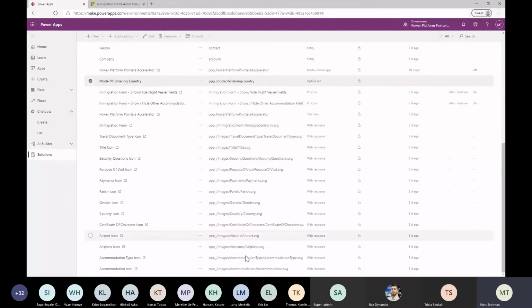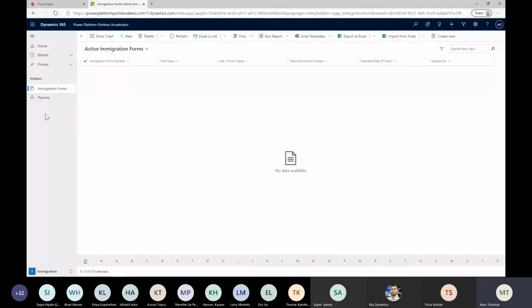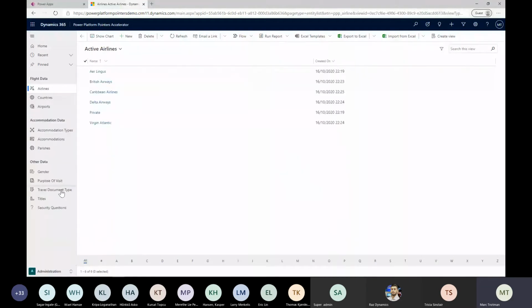And then you've got the web resources, and most of these web resources are just image files. And these image files are actually what you see, what comes up for the various entities on your left-hand side here. So this is the web resource. These are the web resources, etc.